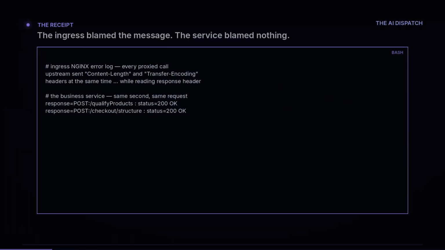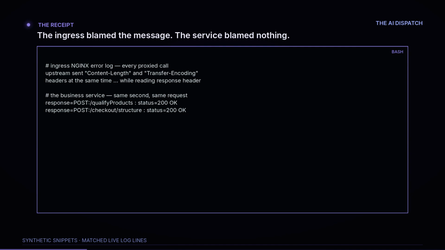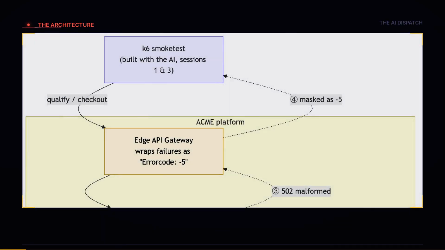The decisive clue was 2 logs disagreeing. The ingress component rejected the response. It saw content length and transfer encoding on the same message, which the HTTP specification forbids, so it answered 502. 1 layer back, the business service had answered 200 OK to 100% of those calls. The message body was never corrupted. The envelope was.